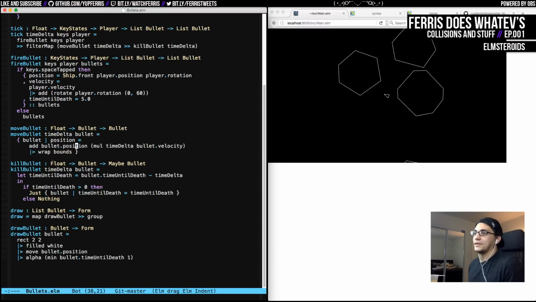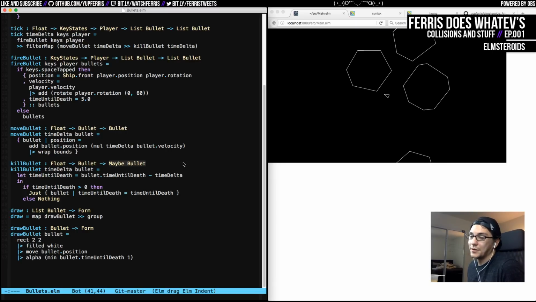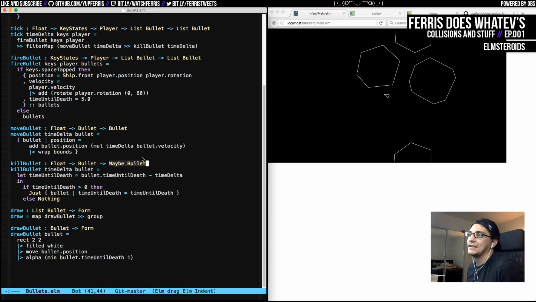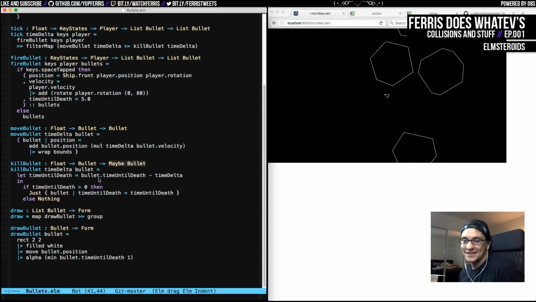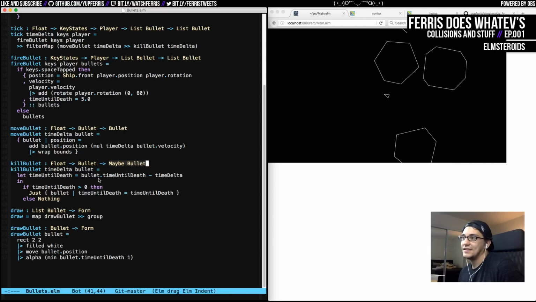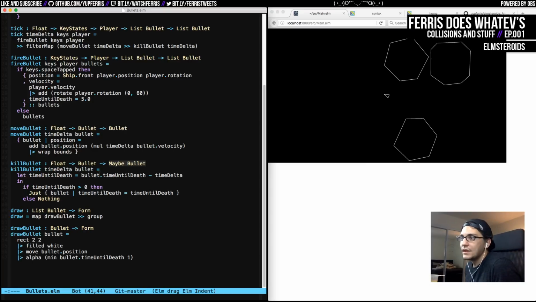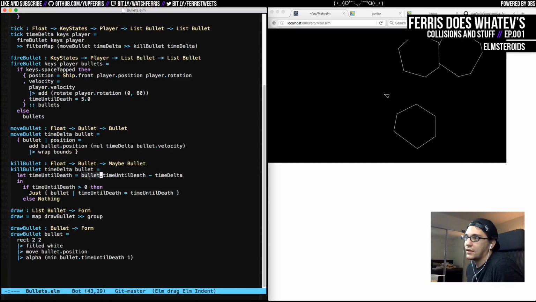Kill bullet is maybe not the best name. It takes the time delta and a bullet and produces a maybe bullet. What that means is that for every bullet, we're going to take the time delta and see if this bullet needs to die, based on its time until death. If it doesn't need to die, then we're just going to return the bullet. Otherwise, we're going to return nothing. So if we look at this, it takes the time delta and a bullet. We take the new time until death, which is going to be the old bullet's time until death minus the time delta, which makes sense.